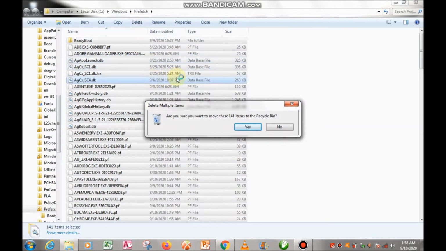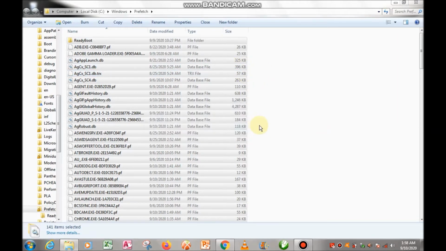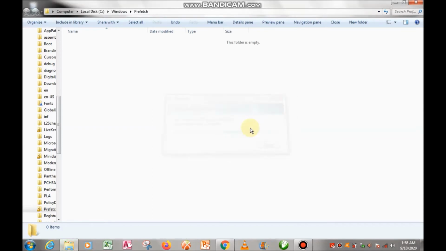Again, don't worry about deleting anything that is important or useful in your system, because the computer will not let you do that. Click on yes. You can see everything is gone.